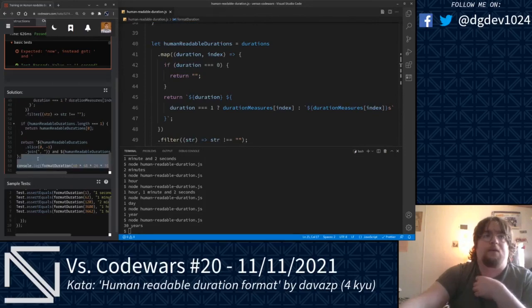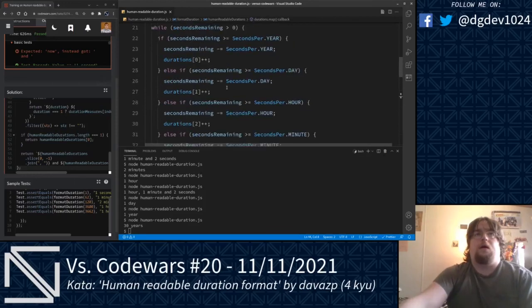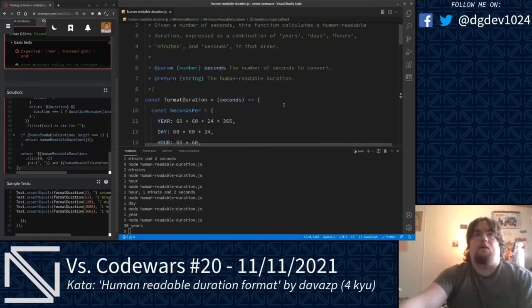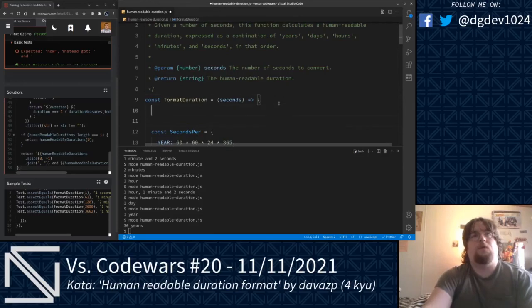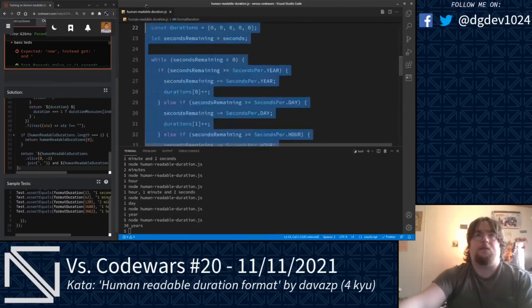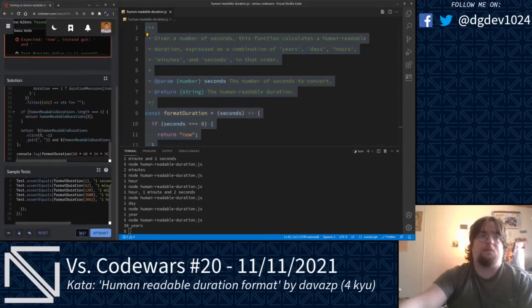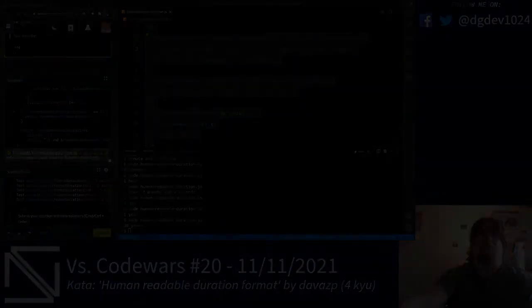First, let's go ahead and get rid of this console.log here. It's not needed. I forgot about the now here. If seconds is 0, return now. Alright, let's take all of this, feed this into Codewars, and see what that looks like. And we are good.